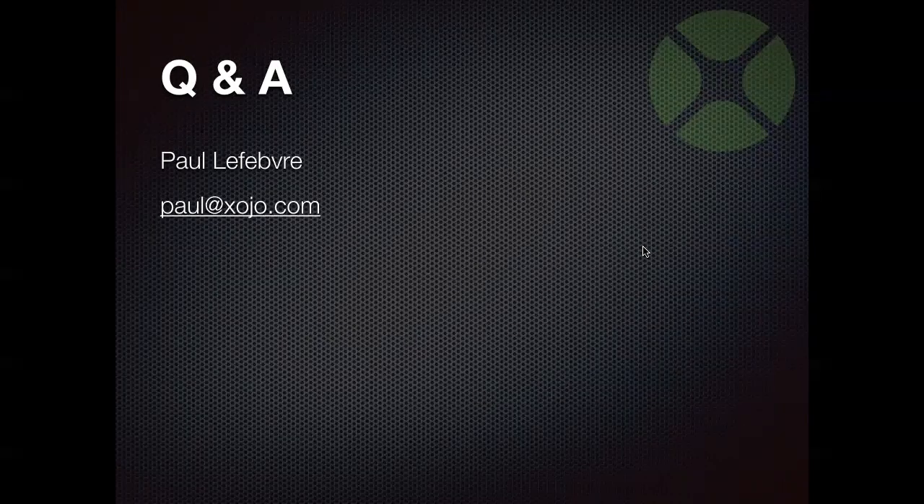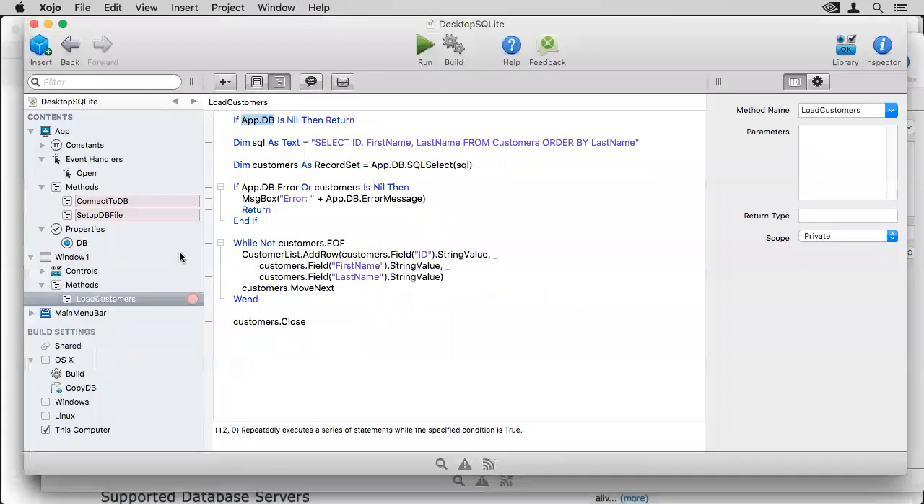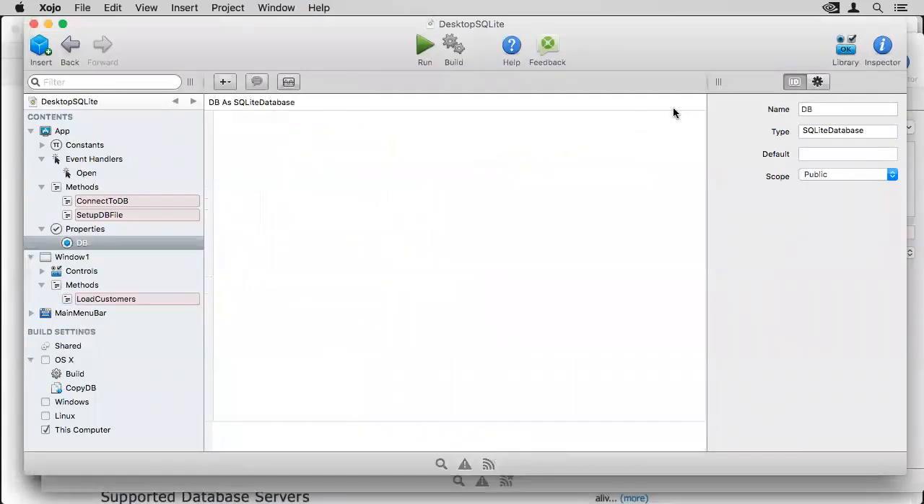So you'll notice, let me see if I can switch here. I'll go to one of these other ones. If you look at the desktop SQL, I've got the DB property declared here as SQLite database. I could just change that to Postgres and then go through the hoops for the other things, and then my code by and large will work.